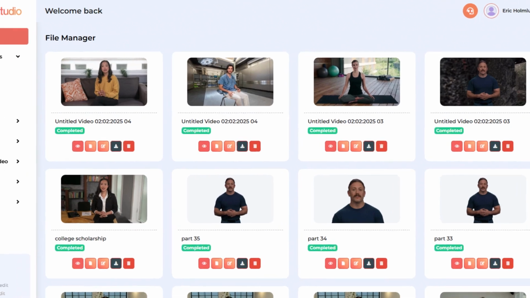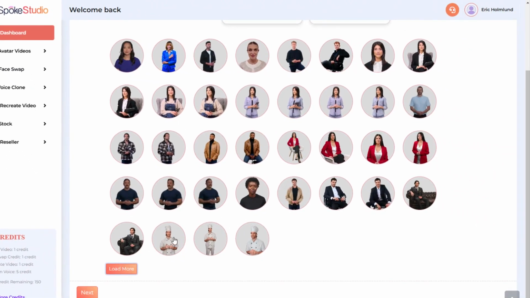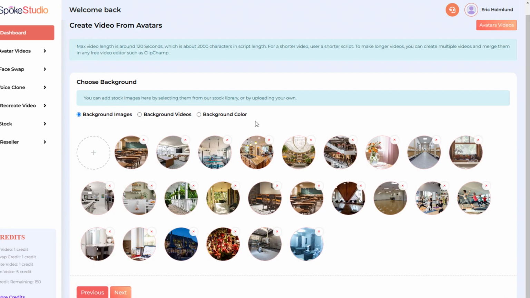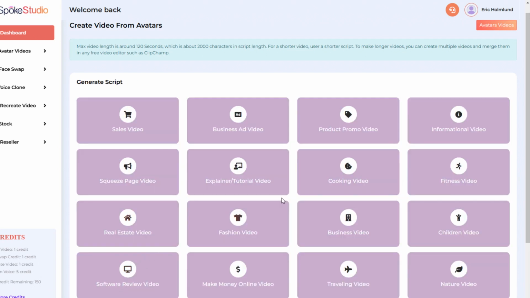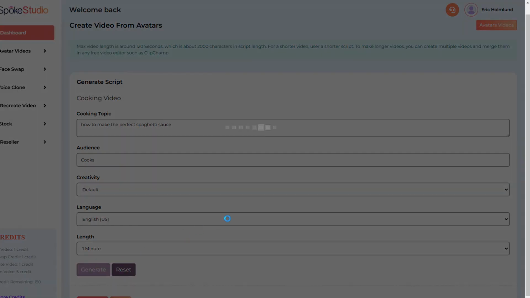Jump back to create. And let's go with a transparent chef. You can see we've got a few different versions of the chef. Let's go with the front sort of mid-size. We'll go with next. And I happen to already have a few kitchen background images from some of the past videos that I've made in this account. Let's see, this one looks kind of like a restaurant kitchen, I think. So we'll select that one. And we're going to choose cooking video. So let's see, topic, let's say how to make the perfect spaghetti sauce. The audience, let's say it's actually for cooks. And we will generate a quick script.